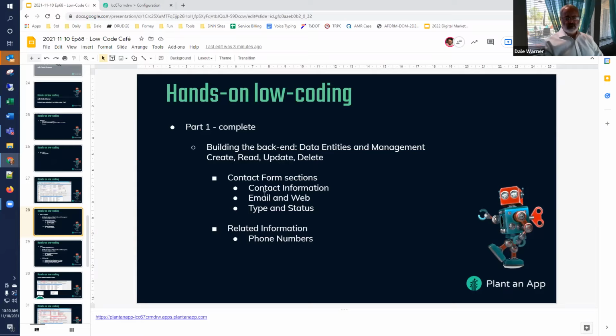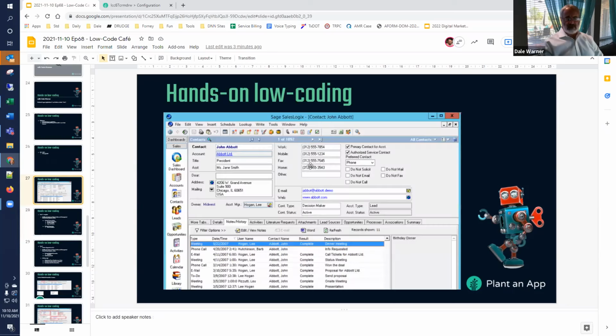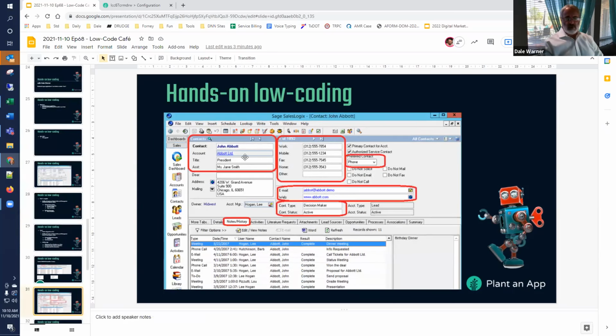So we also worked on converting our contact information, our email and web information with the type and status that appear in this. I've actually got a screen down here that shows the areas that we worked on. So we've done all of these, but we haven't done the notes and history. And there's a lot more to this app. We're not going to be able to replace everything. This was many years of development on the part of Sales Logics, but we've done a significant amount in just an hour. So I think we're demonstrating the power of low code.